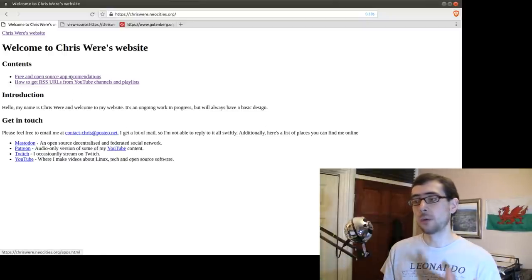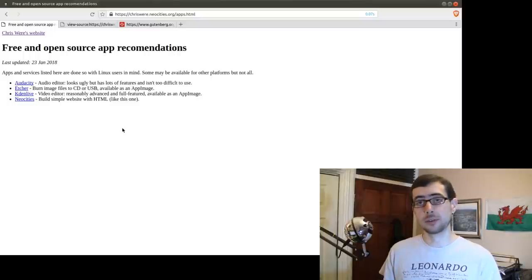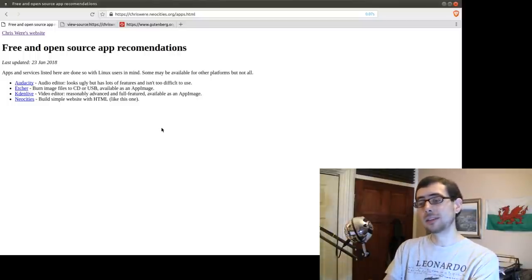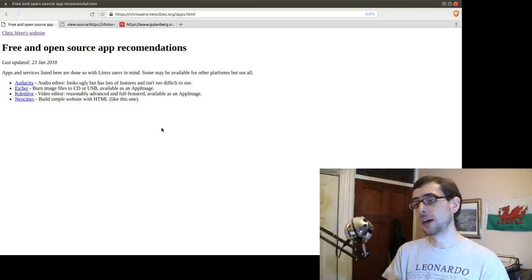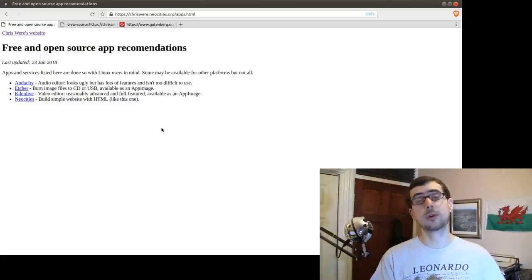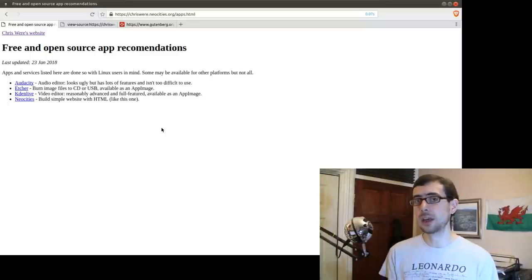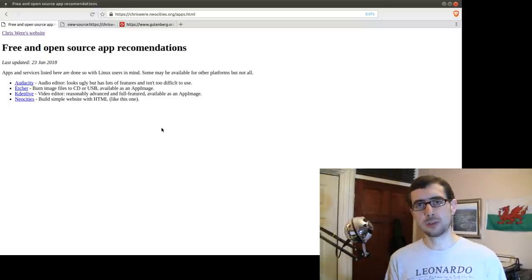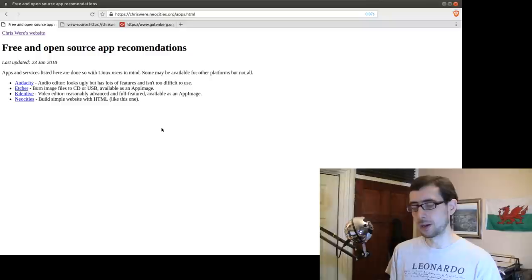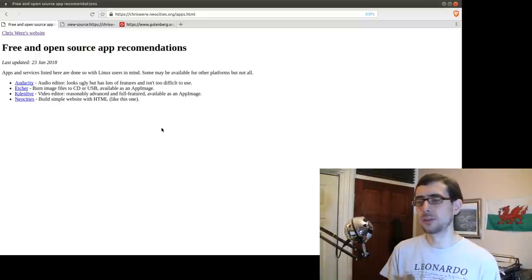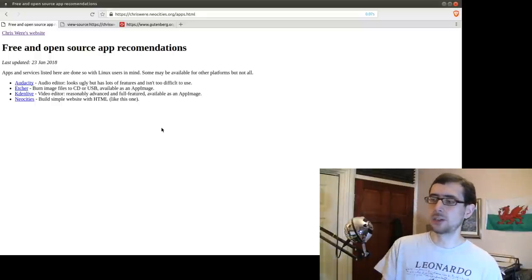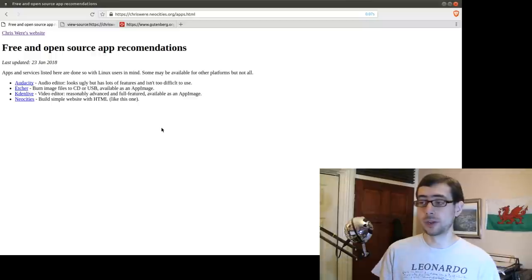And as you can see here, I can click on the two other pages that I've done for this website, where I've just drawn up a list of free and open source application recommendations. I might split this into categories later on as it builds, and I've only got four entries as of recently. I've got Audacity, which is what I use to edit the sound on these videos, mostly to take out the background noise. My PC actually has quite a large fan on it, just to keep it all cool, and you can hear that a little bit in the microphone, but I try and use Audacity to take some of that out.